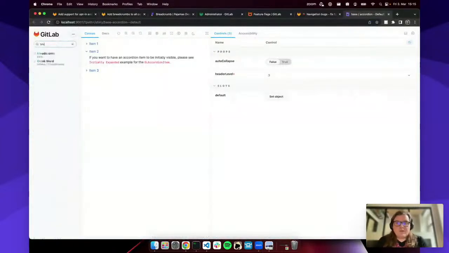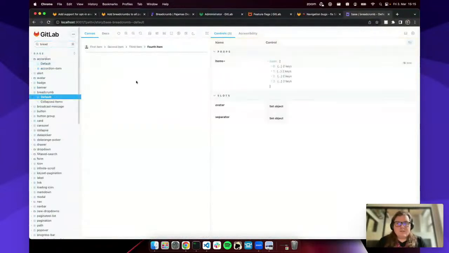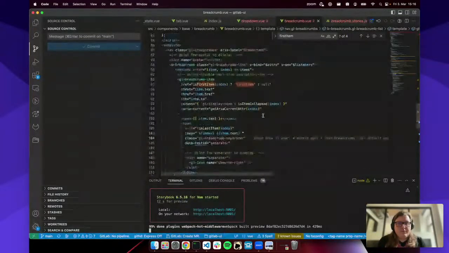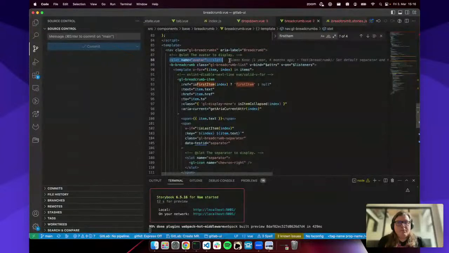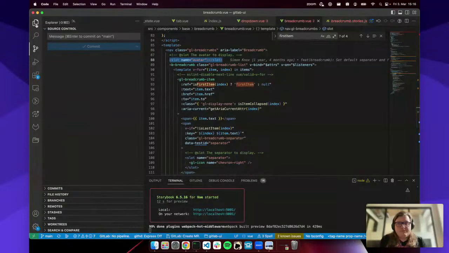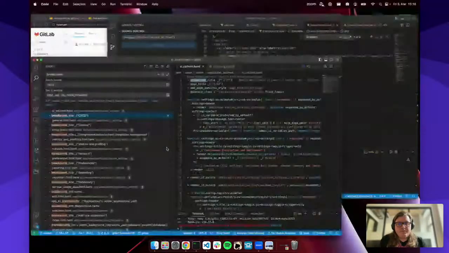So you can see how breadcrumb works here, where you can only have an avatar on the very first item. The way that looks in code is, before we render the breadcrumbs, we render the avatar, and we render it as a slot. So that means, let me show you.